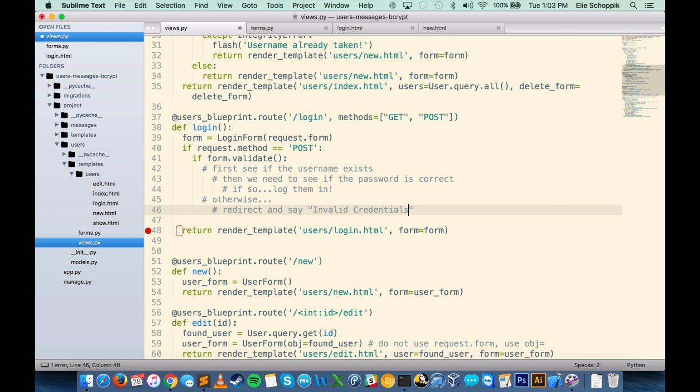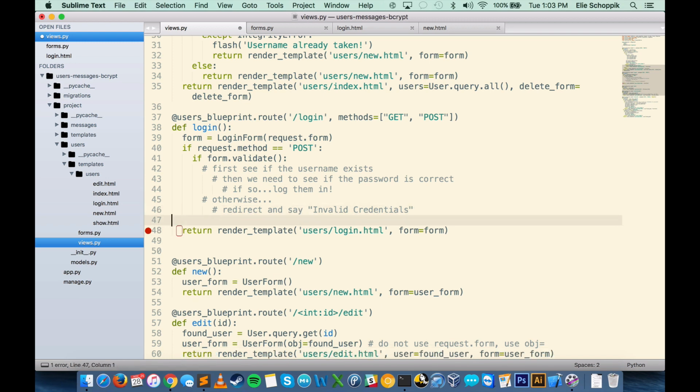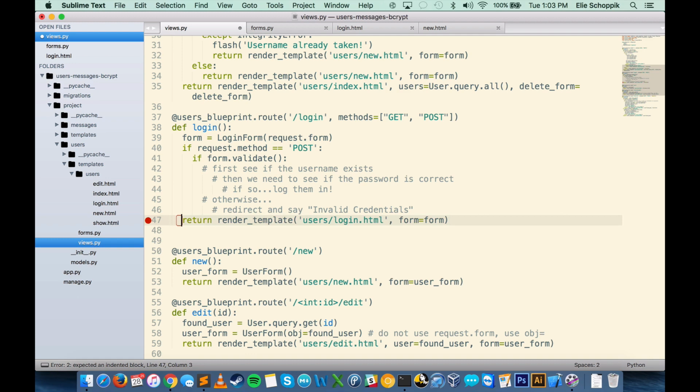Well, if it's a POST, we want to see first off if the form validates. If the form doesn't validate to begin with, we're simply going to return login once again. We actually don't even need this else condition because no matter what, we're going to return login.html. So if it's a POST, we're going to see if the form validates and go on our merry way.